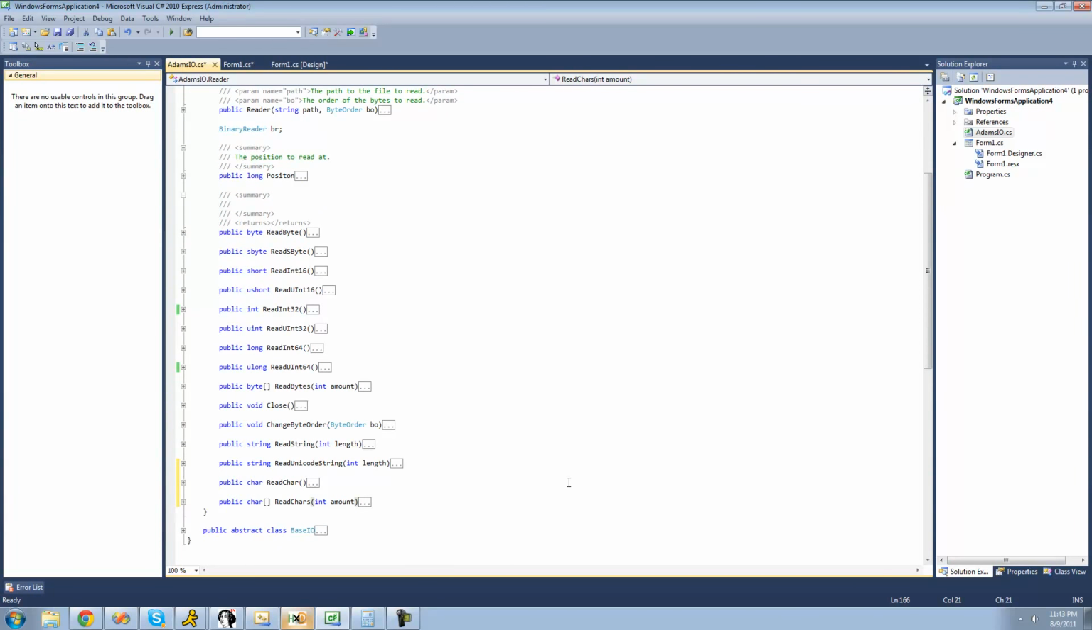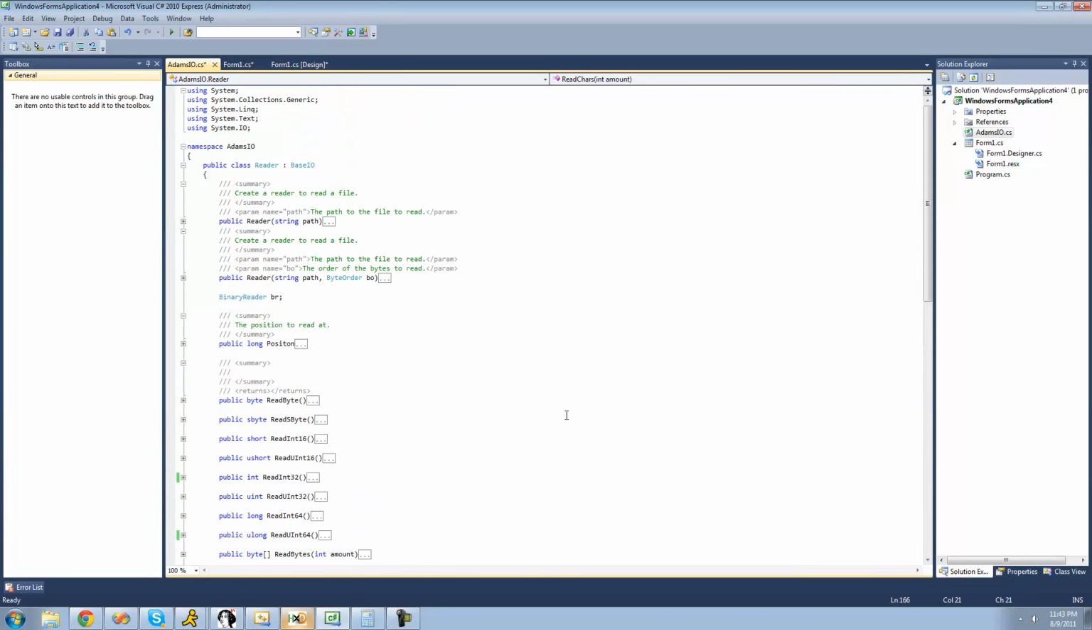I highly advise you to put in summaries. Like I've been saying, just put a summary in for each method so you can tell the user what each method actually does. But now that we have the reader class complete, let's just go ahead and make sure that it works.